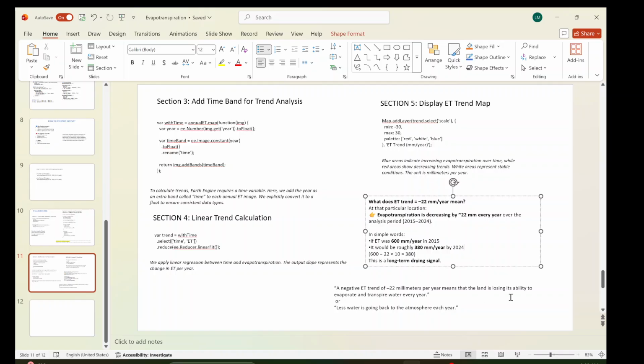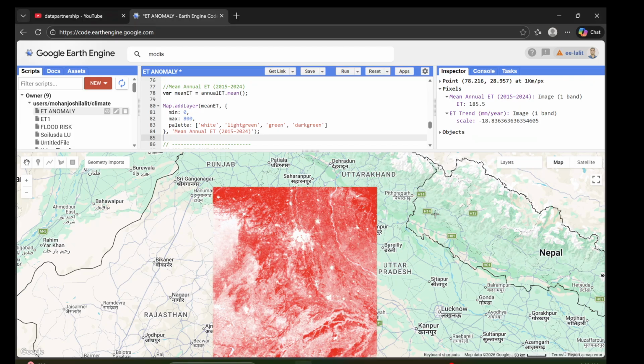So a negative ET trend means the land is losing its ability to evaporate and transpire water every year. So it means less water is going back to the atmosphere each year. So this is one of the concerns. This can be one of the indicators of water stress, right? It is not the only one, but this is one of the indicators. So that's why it helps the researcher and the professional to understand the water stress areas, using evapotranspiration, using global data, open source technologies.